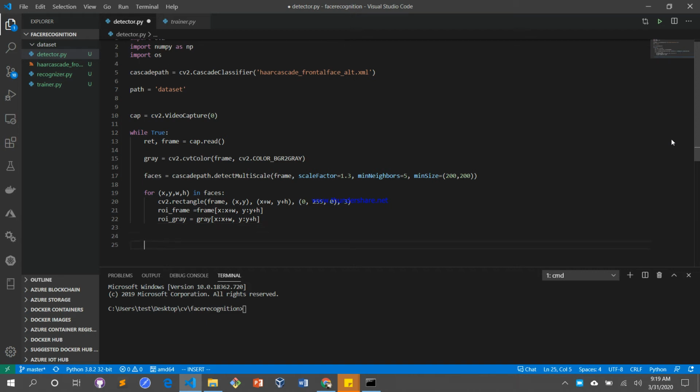Then at this point, let us show what we have. What are we showing exactly? The frame.